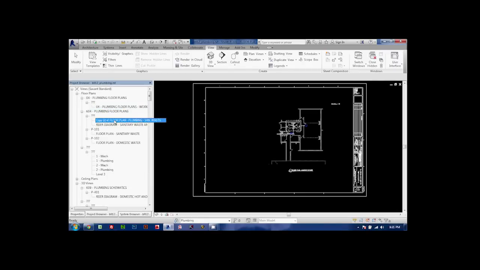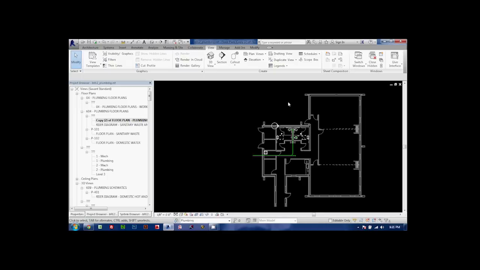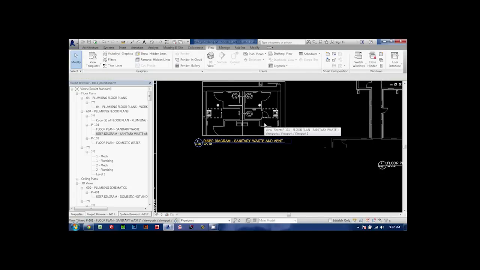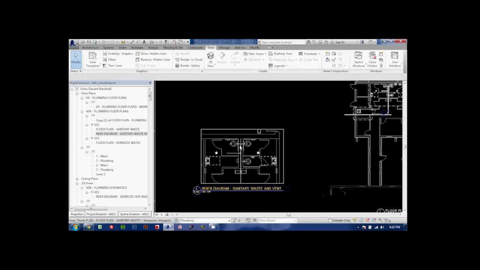I'm sorry, I renamed it already. This one's called riser diagram. It should be under, here we go, riser diagram, sanitary waste and vent. So if I pull this onto the sheet, the problem is that you see the plan and you don't want to see that. You want to see the 3D view, right?